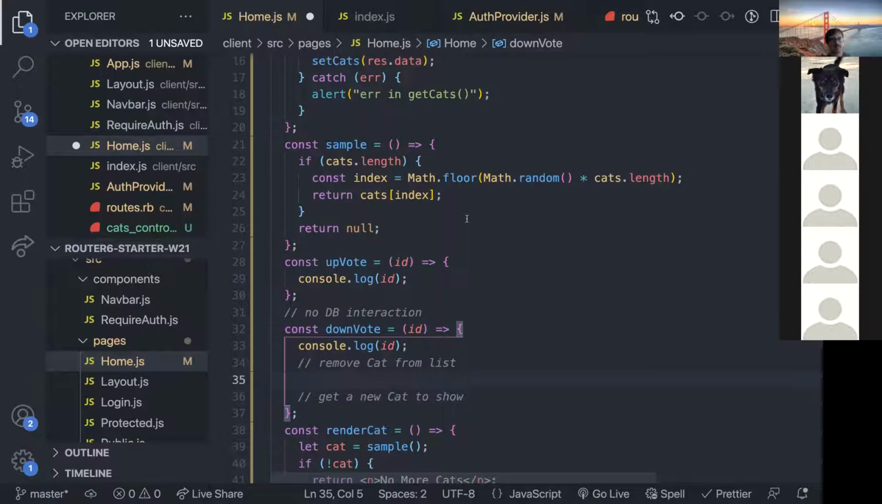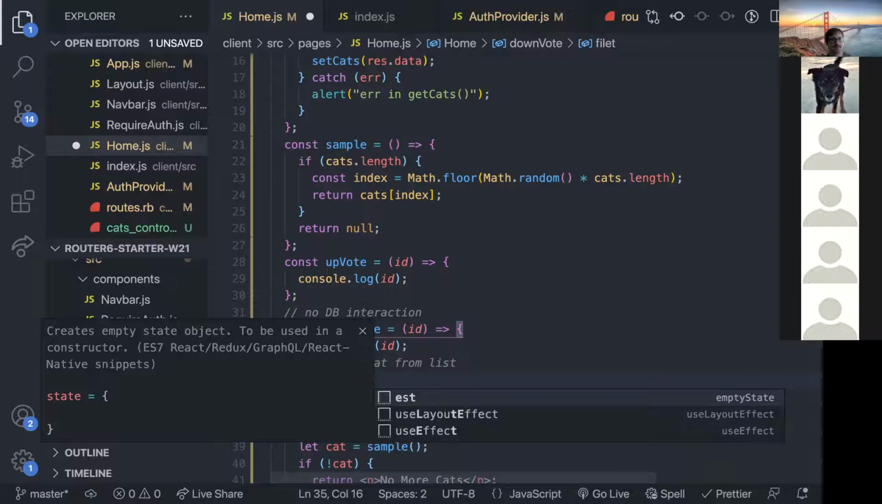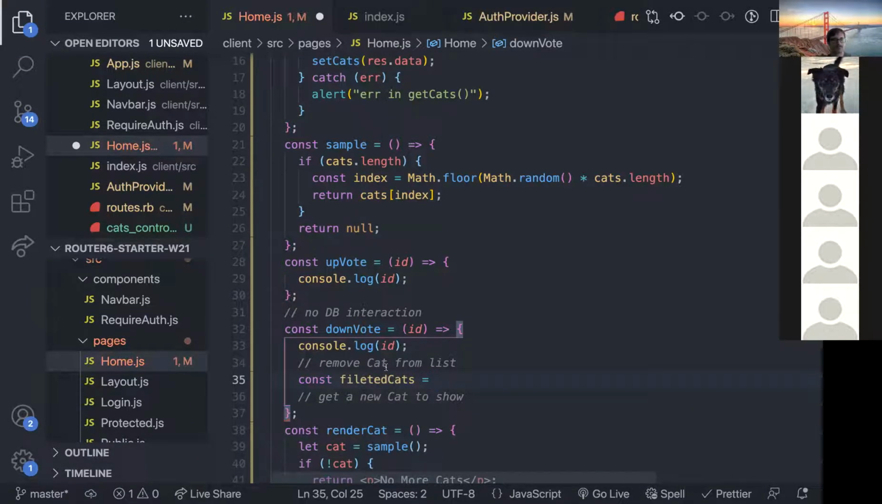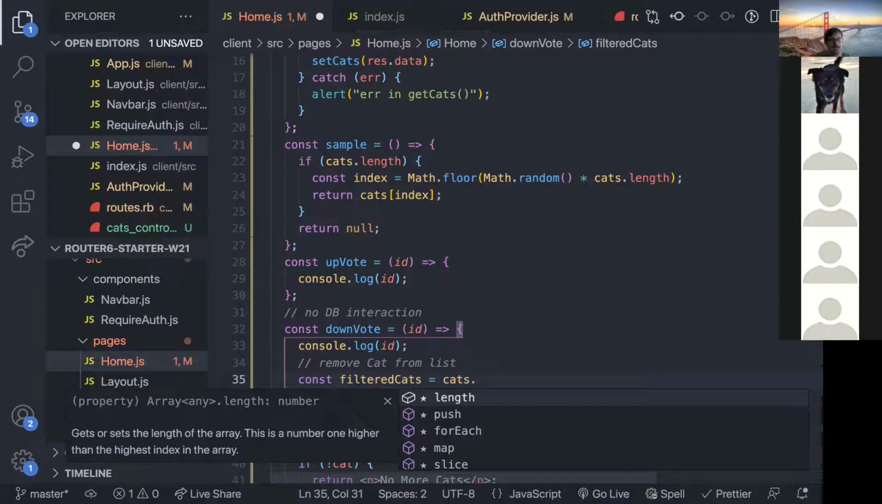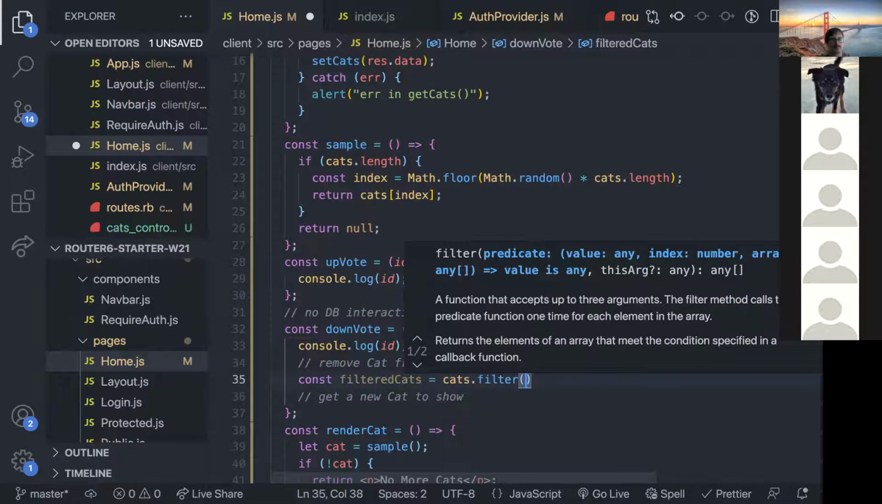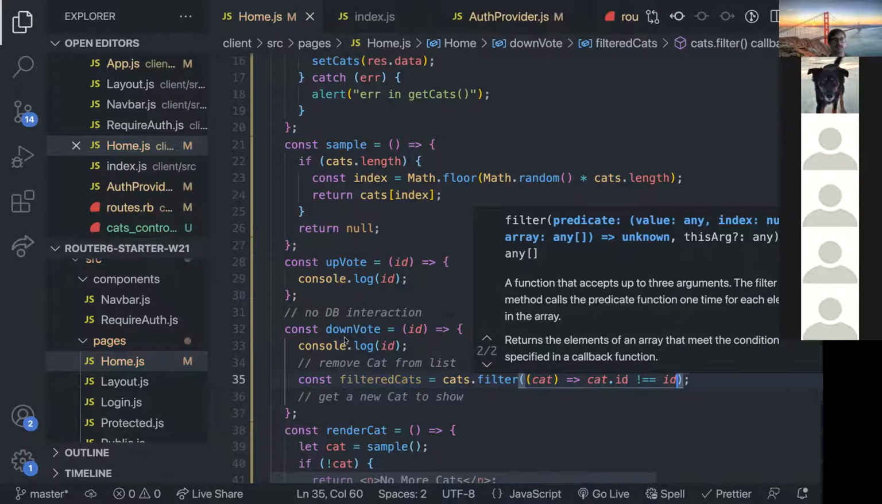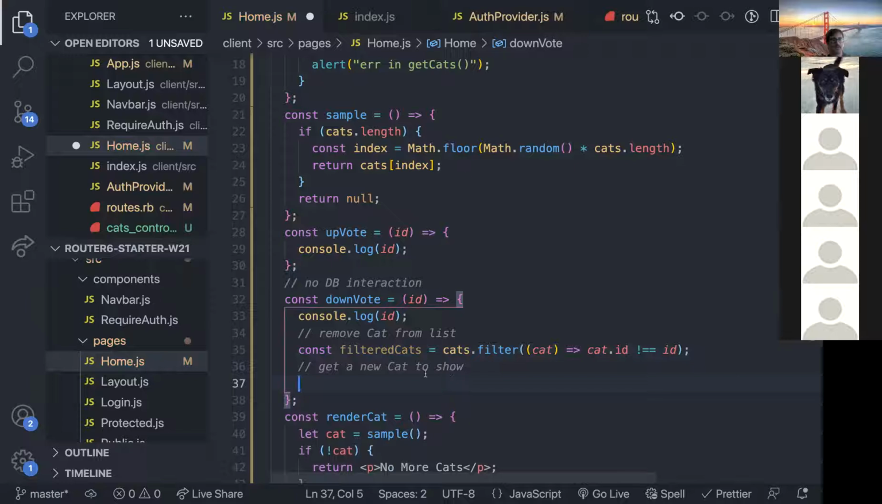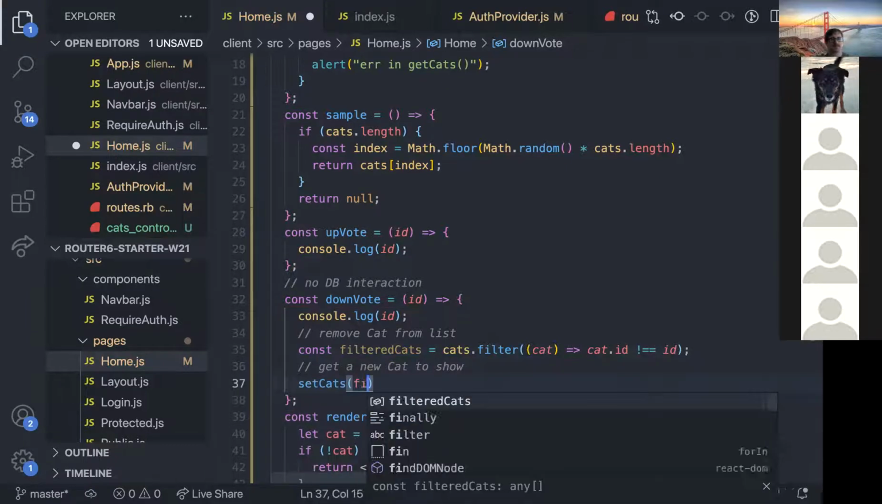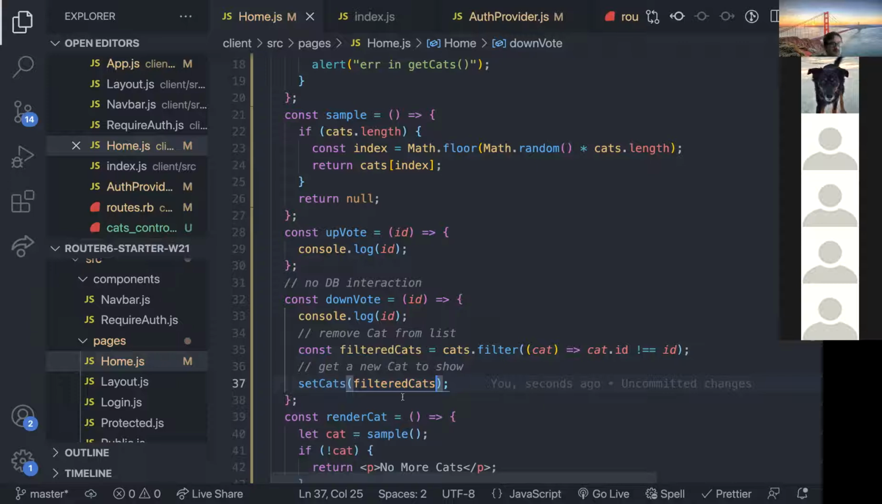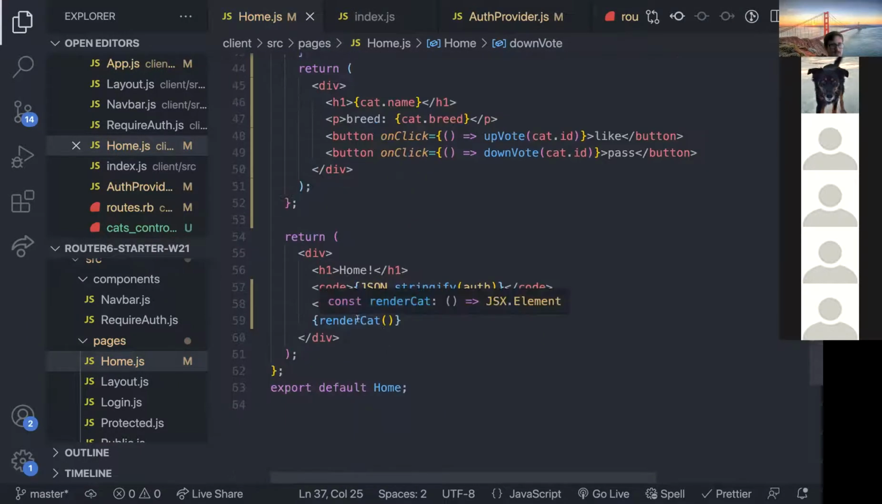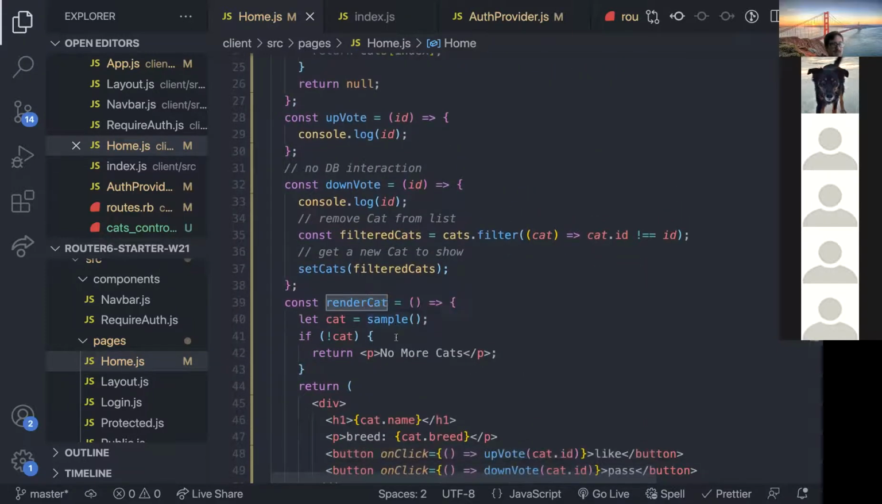So let's do that. Let's just call this const filteredCats. I'm just going to go over my cat state and call the filter method, and go through each cat. As long as the cat.id does not equal the ID, then keep it. Then we want to show a new cat. Well, let's just set cats to filteredCats. And that will trigger a re-render, which will re-trigger a render cat again, which will sample a random one off of our array and go from there.